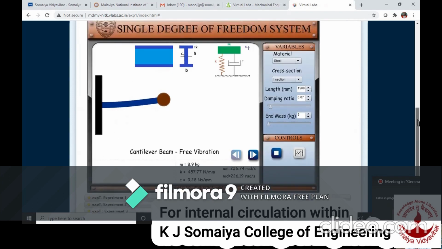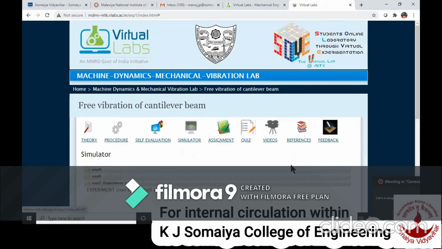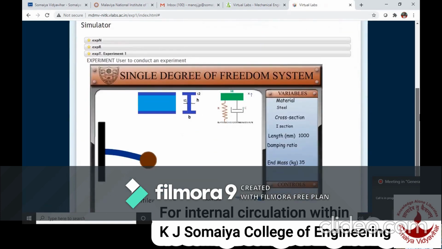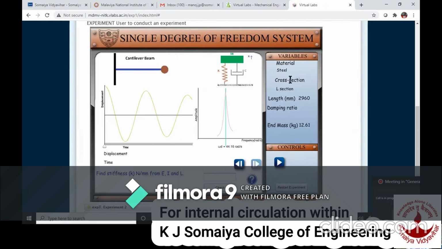I will come back to this later on, but I will show you the different tabs: experiment 1, 2, 3, 4. We are going to conduct all these experiments, but with this tab only. But I'll show you what is there in these different experiments. Now here you can see the material of the beam is steel with the cross section of I, at which the mass is connected. End mass is 35 kg, whereas material of beam is steel. Cross section is I. Length of beam is 100. Now if you click on start experiment, you can see the different parameters are given.